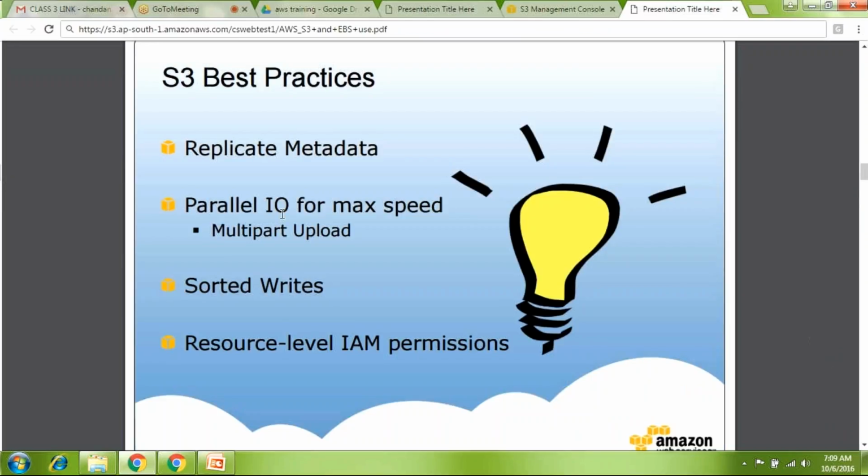Parallel IO is happening for max speed, like one way I am uploading, one way I am reading. One bucket I am uploading, one bucket I am reading, another bucket I am creating. So that's parallel IO, multi-part upload. You can also do that. Sorted writes means it has internal sorting kind of storage for giving you faster results. And you can do resource-level IAM permission for buckets. Who can access your bucket, who cannot access your bucket, that you can decide via identity access management permissions. We'll talk about that.